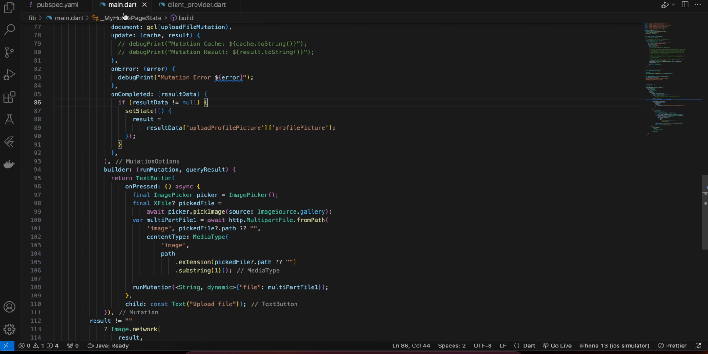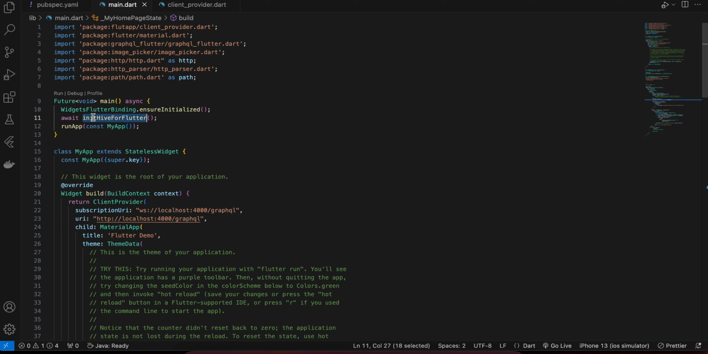Next you will have to go to main.dart. First I am initializing Hive for Flutter because that's the database graphql_flutter uses, a local database I mean. Next I have wrapped the ClientProvider widget around our MaterialApp. I have passed the subscription URI as well as the normal URI.